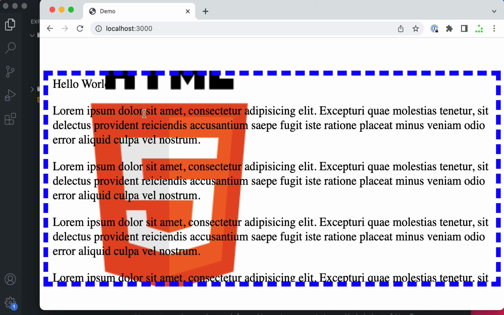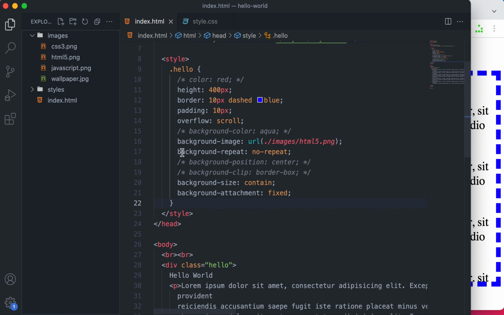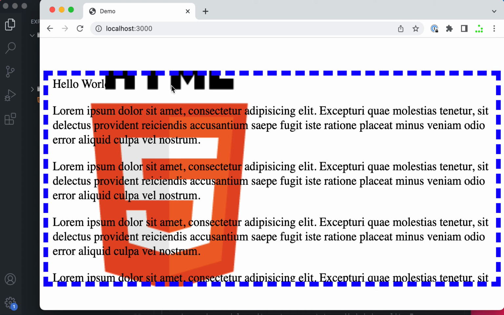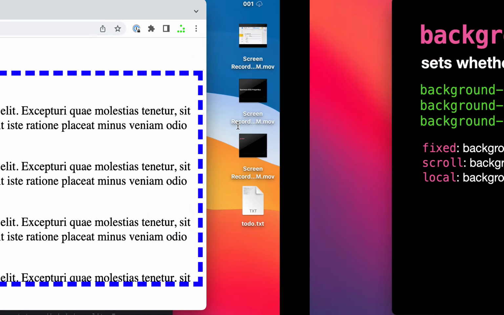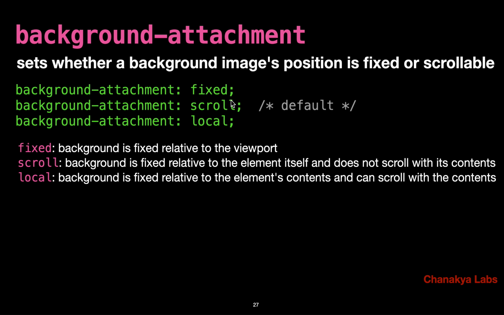So it is still relative to the viewport, but you can see that in this area the image is not visible, because even if it is relative to the viewport, it is the background image. Background image of this div, right? Which means that it will still be visible only in the area in which this div is there. But actually you can see that it is starting from somewhere above, like it is attached to the viewport rather than this element. These are the three values which mostly you will use in background attachment.